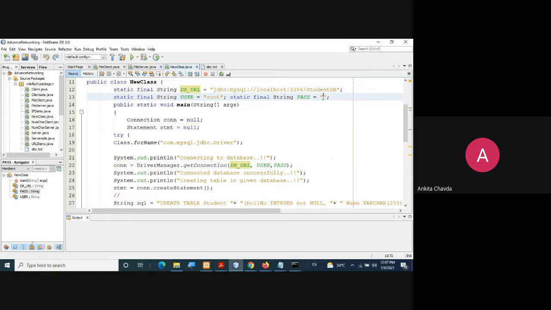So that password you need to provide over here. But by default, if you want to do anything, the username would be root and the password is blank. Fine. So this is what you have just assigned to your string variables: db URL, user and password. Now, inside this public static void main, first you are creating this connection object and a statement object inside this try.